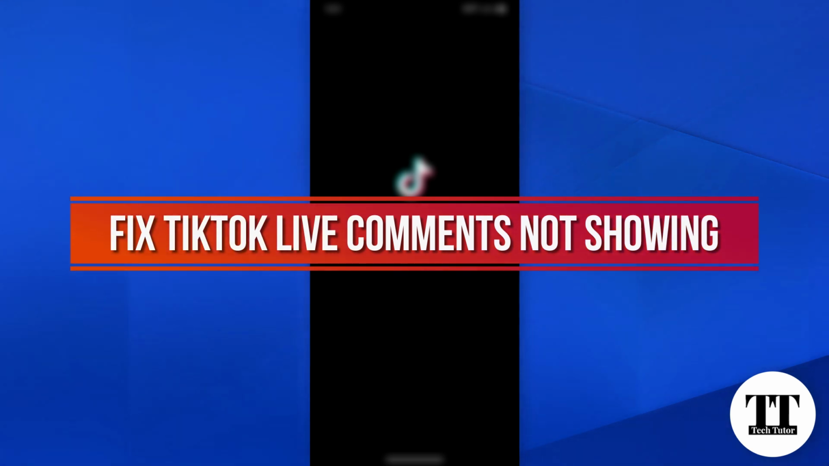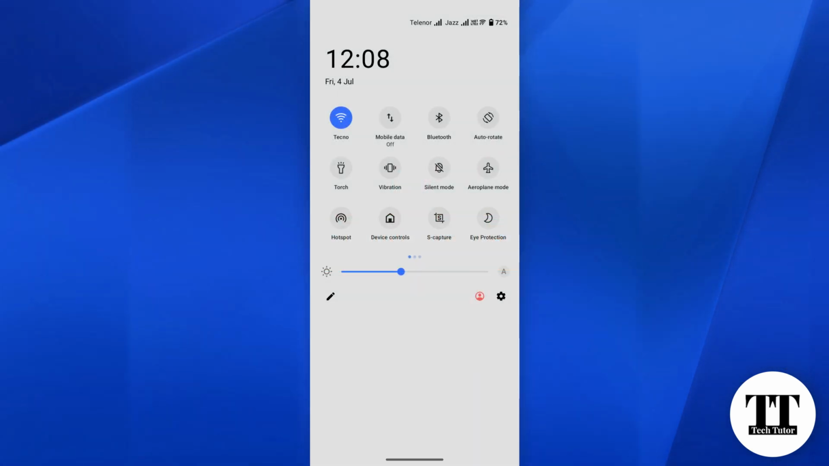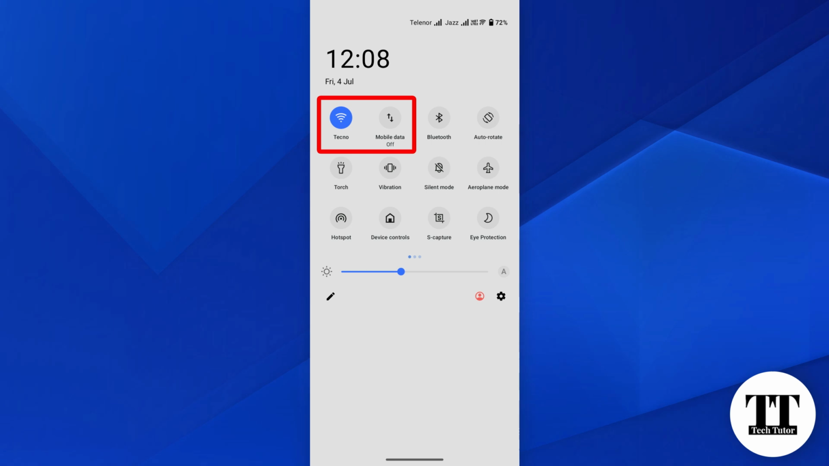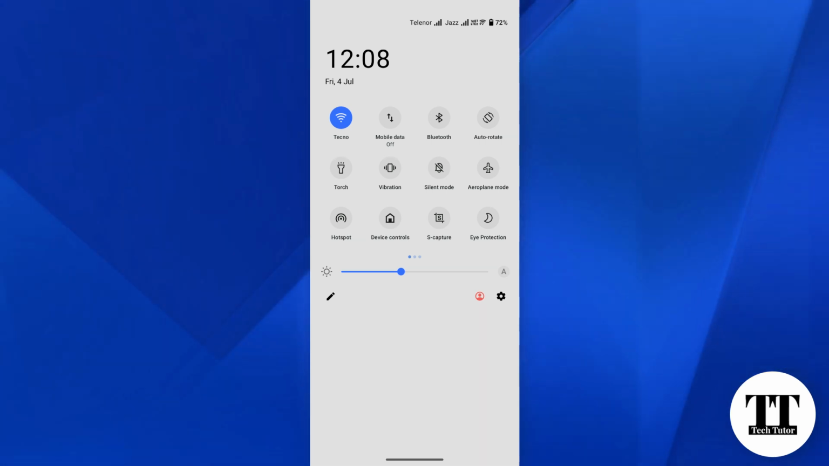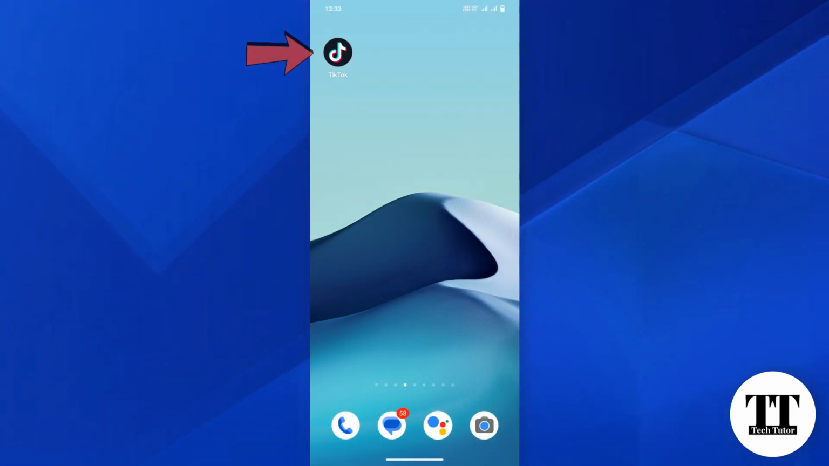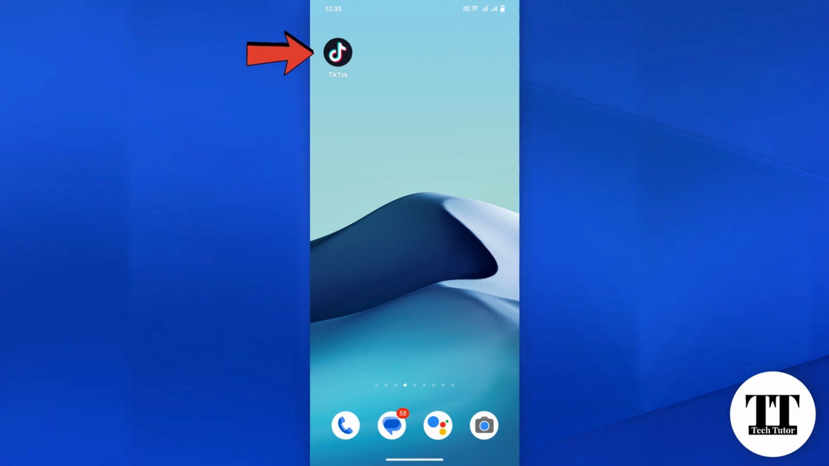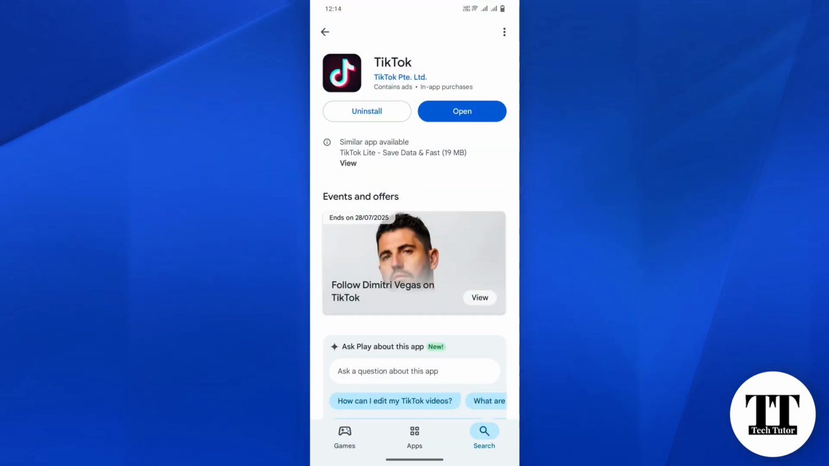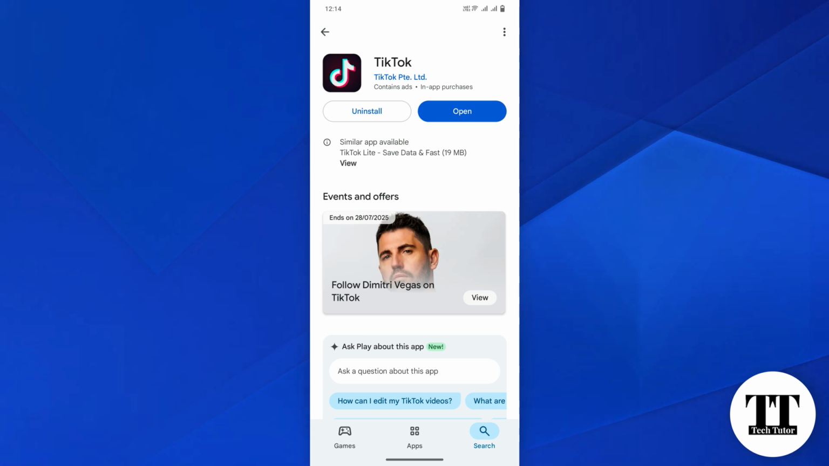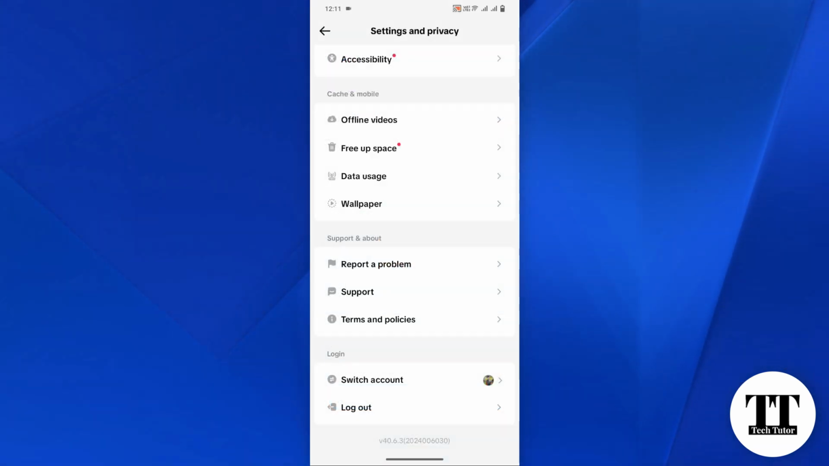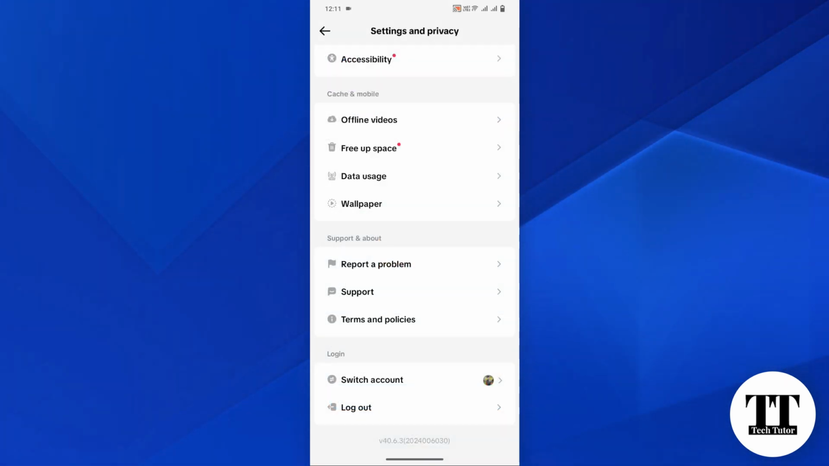Let's dive right in. Start by checking your internet connection, whether you're on Wi-Fi or mobile data. A poor connection can prevent comments from loading properly. Next, close and reopen the TikTok app. It's also a good idea to visit your app store to ensure you're using the most up-to-date version. Once that's done, see if the issue has been resolved.